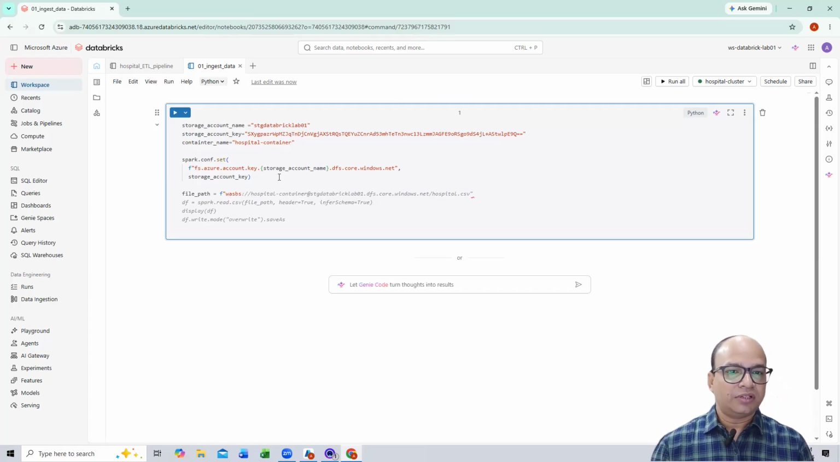So now the rest part, it's showing me the container name, that is hospital, that is the correct name. Then it's showing me the stg databricks lab01.dfs.core.windows.net, and then hospital.csv. Though the file name is not correct, it should be hospital data.csv, and the rest part is correct. So I can just go ahead and take that. Yeah. And now I will go back to correct it. Now that is correct.